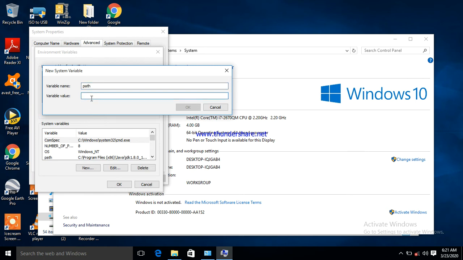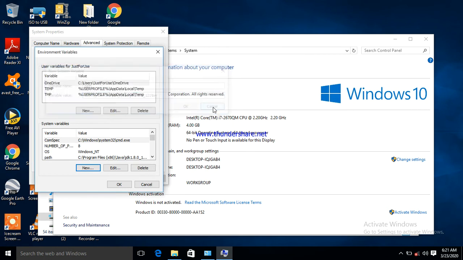Path, this is what you type, and then you paste the path for the variable value. After pasting the path, the next thing you need to do is click on OK. After clicking on OK, you see the path in here like that. That's the path here. It means you are good to go. That side is also okay now.